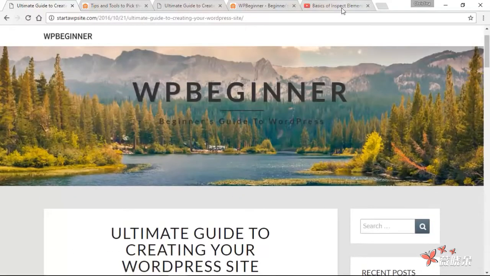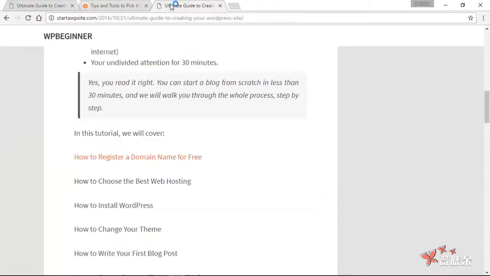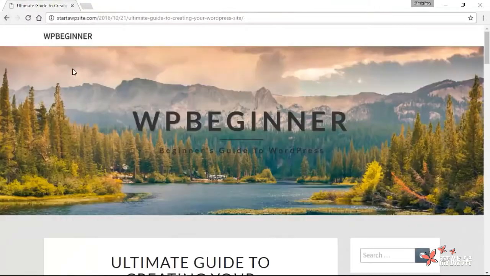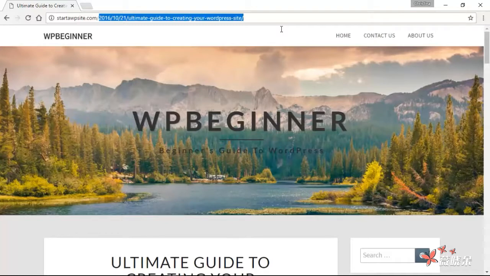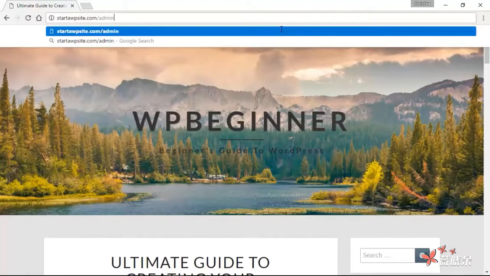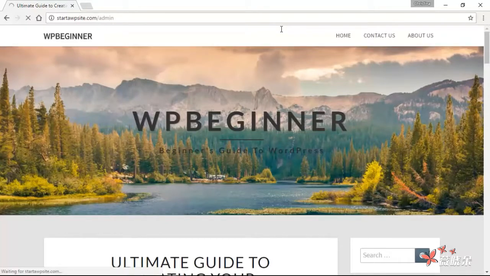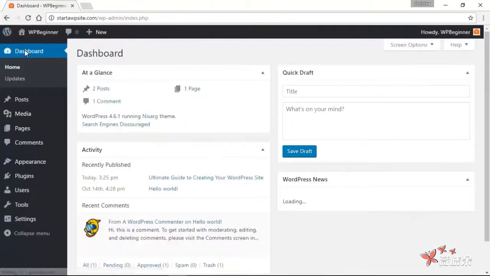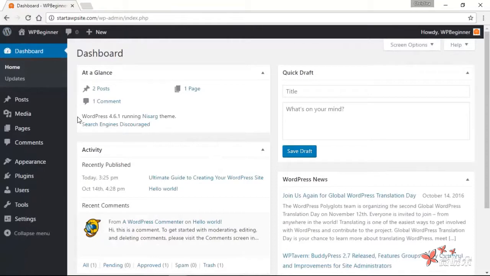But first I want to close out some of our tabs that we've got open. And I'm going to go back to my dashboard. You can always get back to your admin dashboard by adding admin to the end of your site like that. All right, from the dashboard, we're going to look for the pages area and I'll click add new.